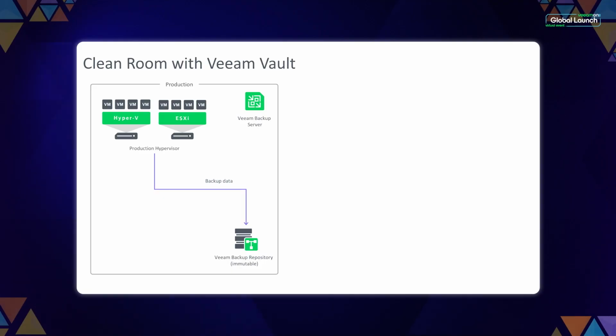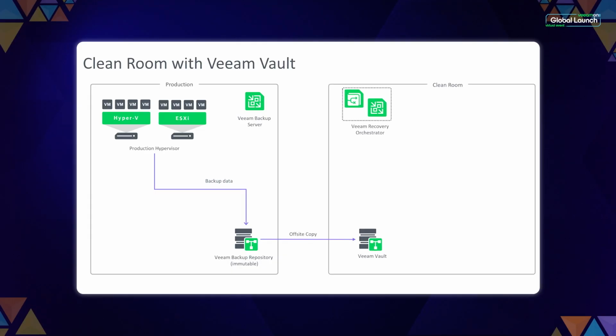Now, to tie a lot of those pieces together, I wouldn't say this is specific to version 13, but this is taking all those different capabilities and showing what it might look like to have a clean room set up, to do exactly what Emily said in an automated, orchestrated way, right? So backing up your workloads, of course, to a Veeam immutable repository, whether that's a Veeam hardened repository or bring your own immutable storage. Having the easy button to send that offsite copy to Veeam Vault, but once again, you can bring your own immutable storage here.